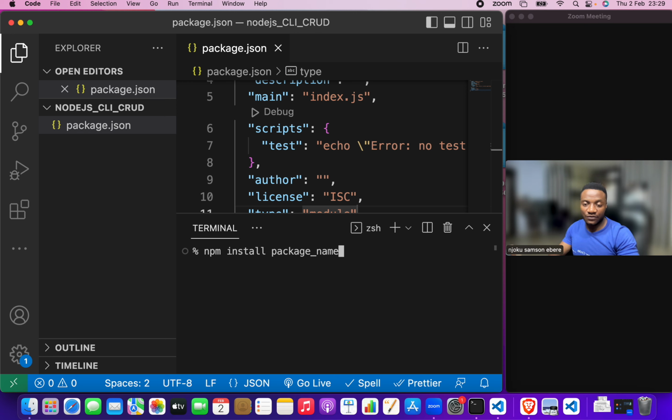So if we are going to install UUID, for example, what you need is npm install uuid. Now npm also gives us the liberty to install more than one package at a time. So all you need to do is to separate each package from the other using a space.